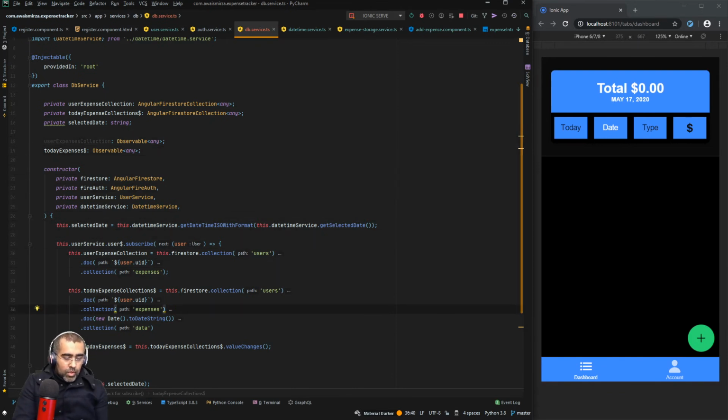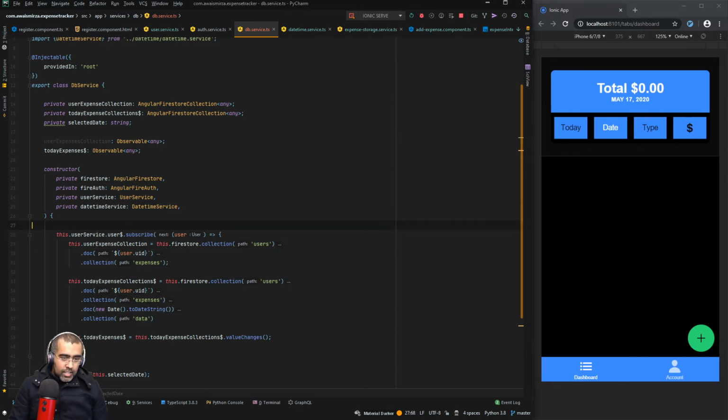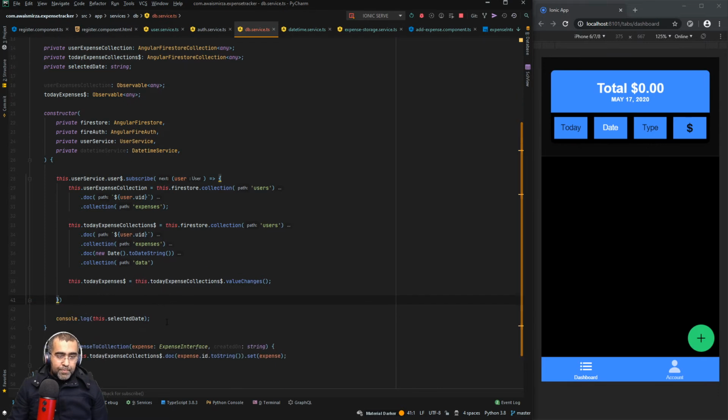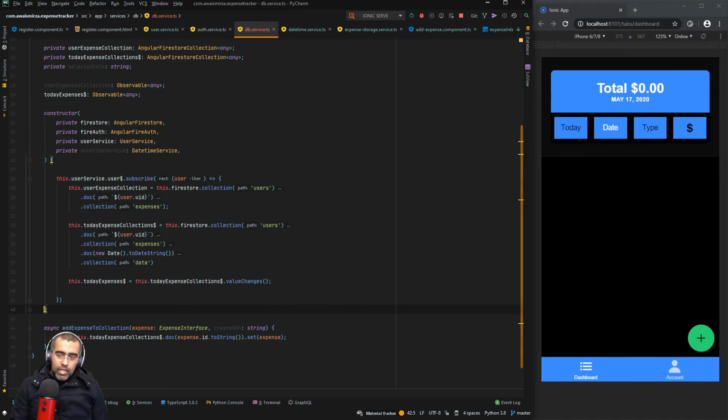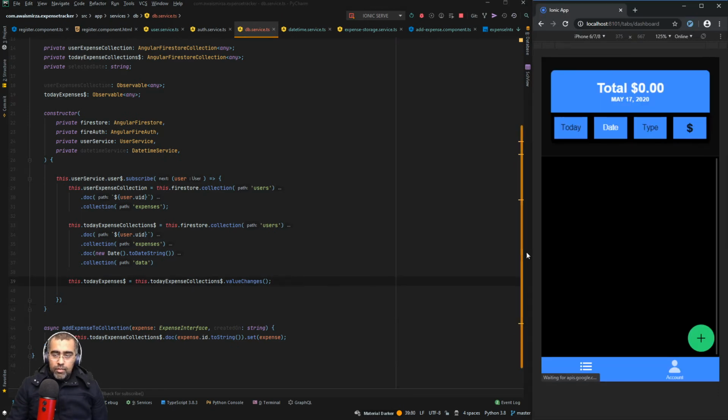Right, now we want to be able to read a function. I don't need this selected date. I'm just going to use this new Date().toDateString() for now. That was causing some issues, so we just get rid of that. Now I would like to show the data from our Firebase, depending on the date we select.